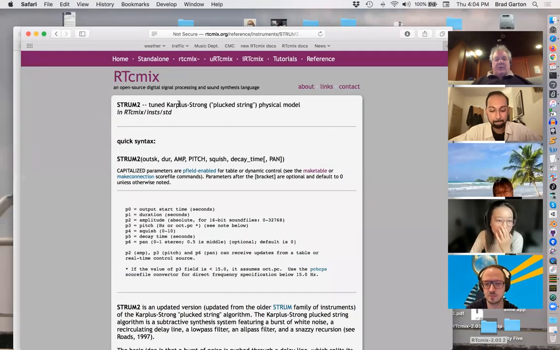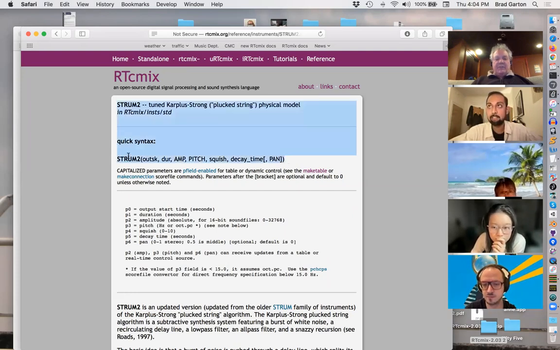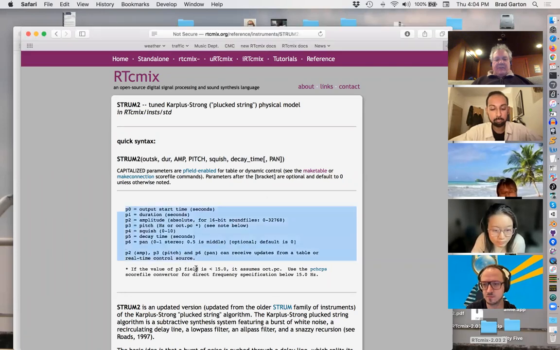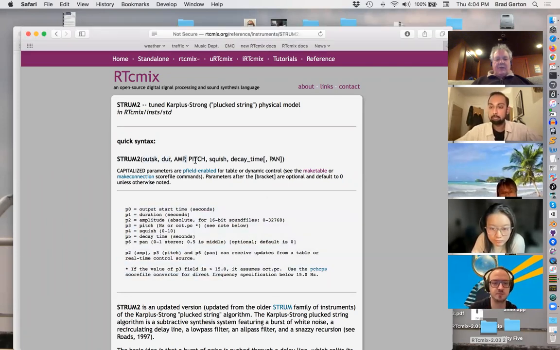All right. So I brought up this Strum2 pluck string physical model. And this is how you kind of read this documentation. This is basically what it's going to look like inside our RTcmix window, okay? And then this tells you what each one of those things do. Now, they're called P fields in RTcmix parlance. That stands for positional field.